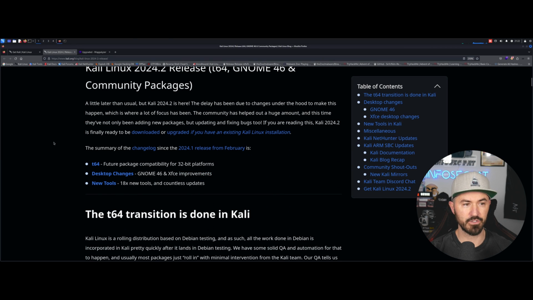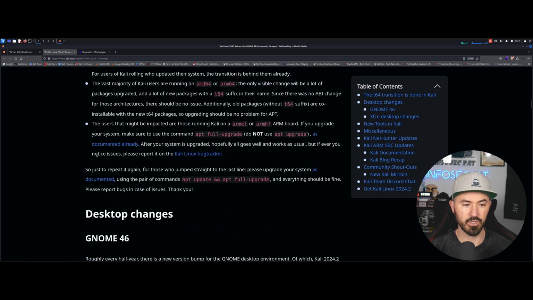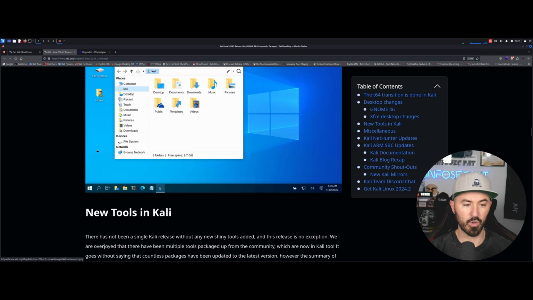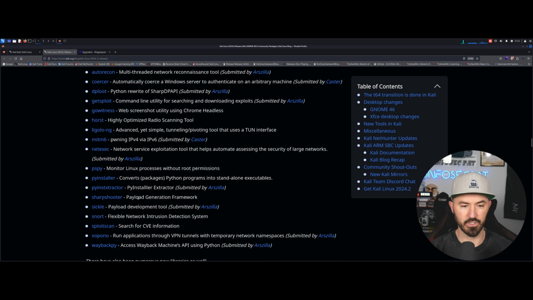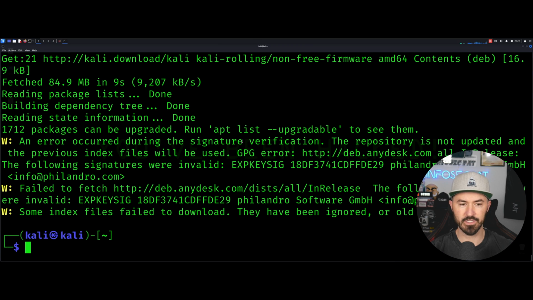If you come out to kali.org and the blog, you can see down here there are quite a few new tools in Kali, like AutoRecon and so many more, and you can check that out yourself. I like this one, it's a search for CVE info. Let's go ahead and see what else is popping.